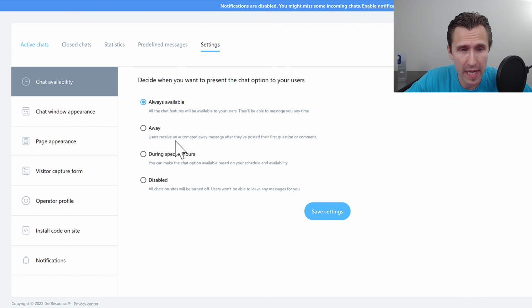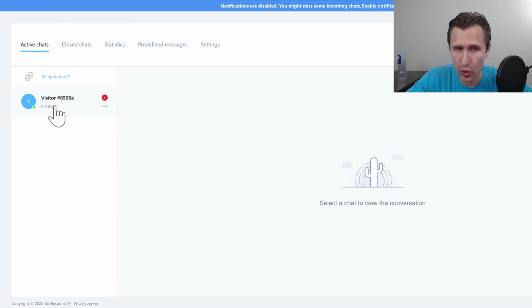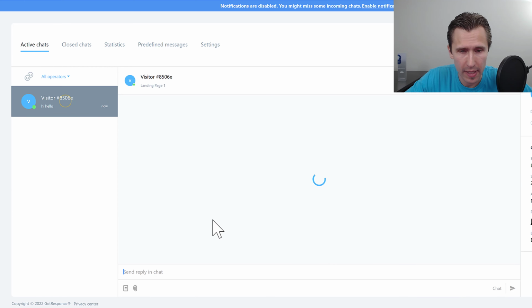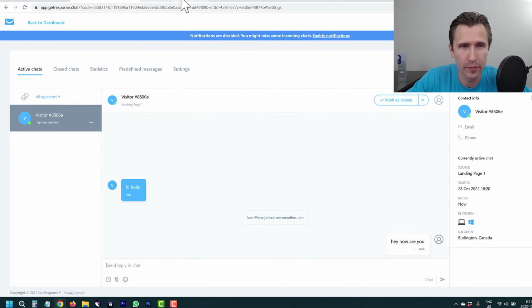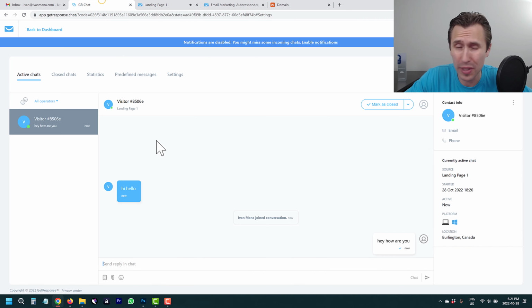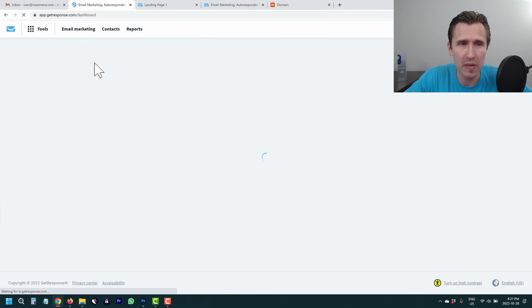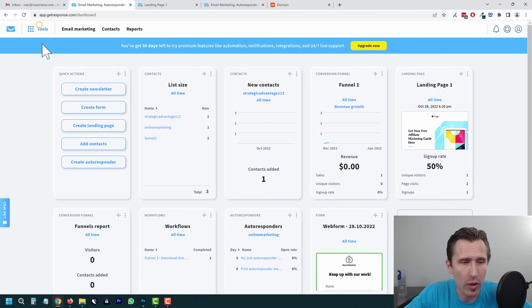Basically, you'll have all your chats here. So you can choose the settings for how you want people to see you when they see you, as always available, as away, during specific hours, stuff like that. But you'll see all your chats here, active chats. And so you'll be able to reply here. Hey, how are you? And boom, right there. So really cool feature, especially if you have employees that can come in here and respond, stuff like that. So just another cool feature GetResponse added that wasn't necessarily there before.